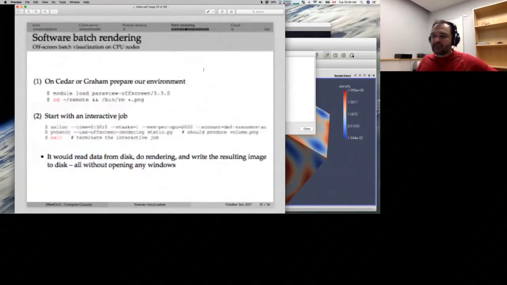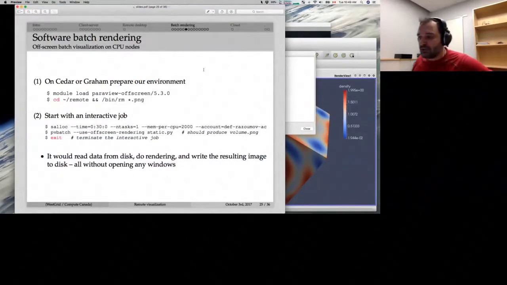All right? And so to run the scripts, in the first example, here I'm showing how to run a GPU job. Actually, no, sorry, this is not a GPU job. This is software rendering, right? So rendering on a CPU in serial. What I'm doing here, on Cedar, I'm loading the ParaView off-screen 5.3.0 module, for software rendering.